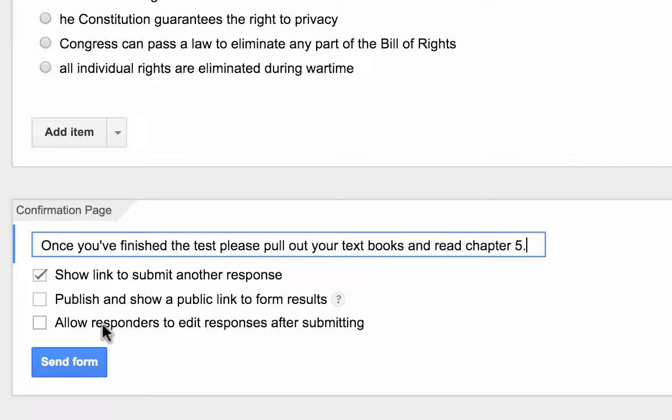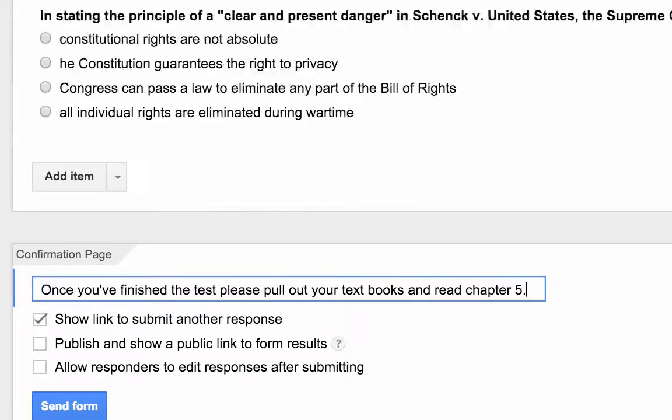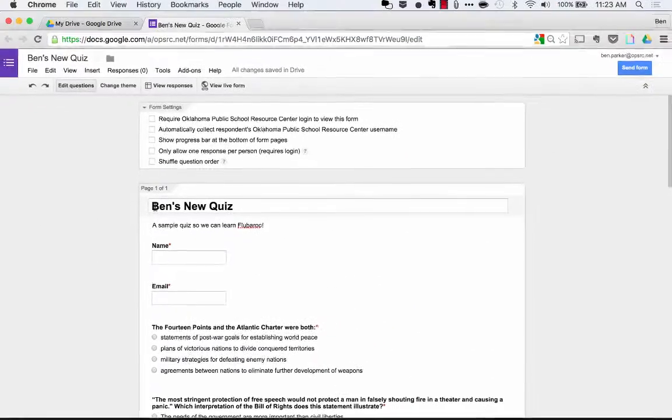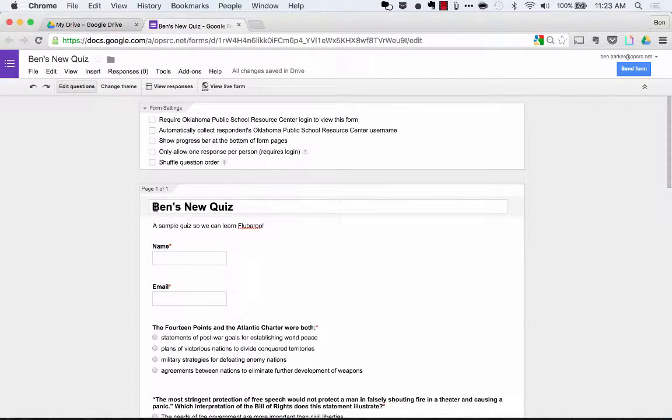You don't want them to be able to edit their test after they've taken it, unless it's kind of an open book deal, or if it's a review and it's not quite as stringent. And so now that I have my form, it's simply just getting it to my students.